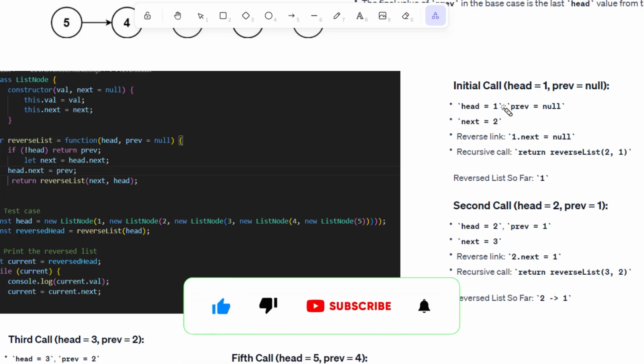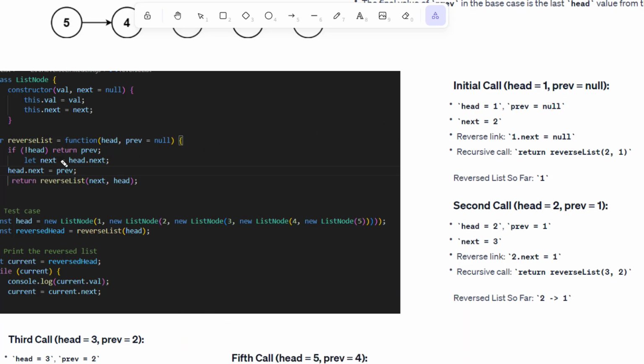Then next will be head.next. Initially head is 1 and previous is null. So next will be head.next, I mean head.next means 2. So it is updating as 2. Then head.next equals previous. Previous is null, so head.next is updating as previous, null.